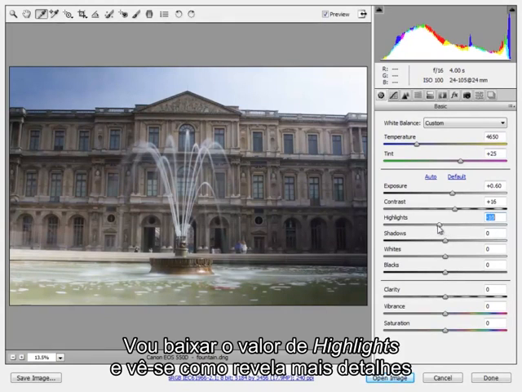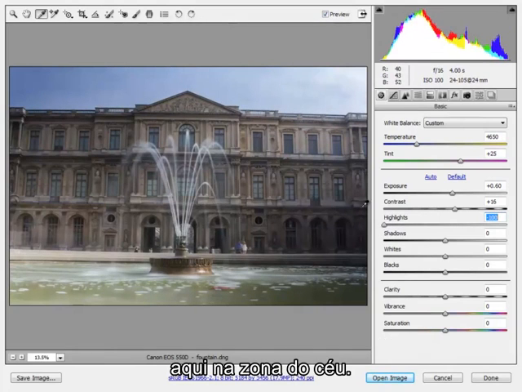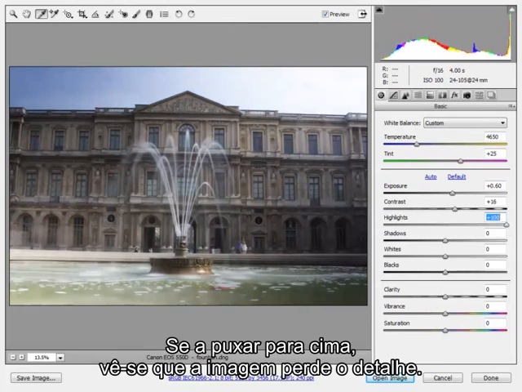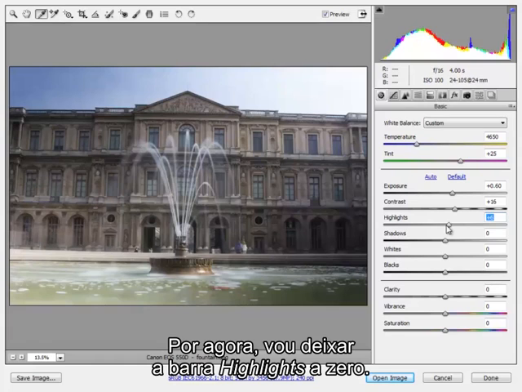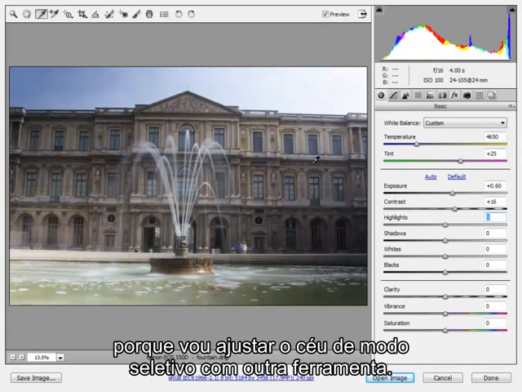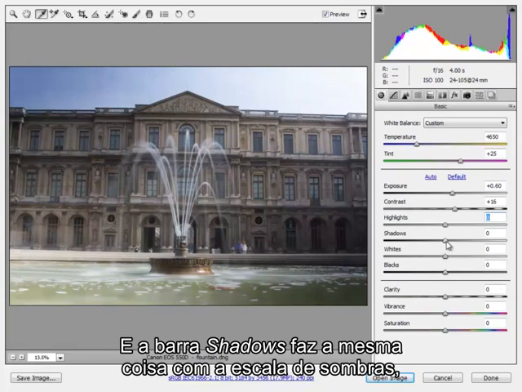So I can drag the highlights down here and you can see how this will reveal lots of detail in the sky here. If I drag it up, you can see how that's losing that detail. I'm going to leave the highlights at 0 for now because I'm going to selectively adjust the sky later using a different tool. And the shadows does a similar thing with the shadow range here.